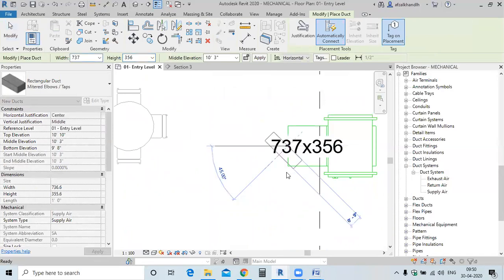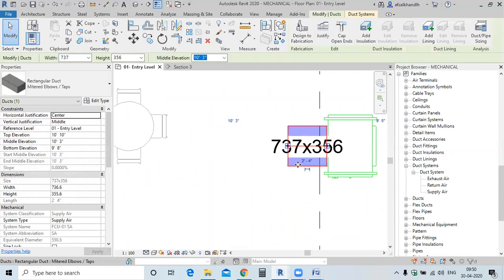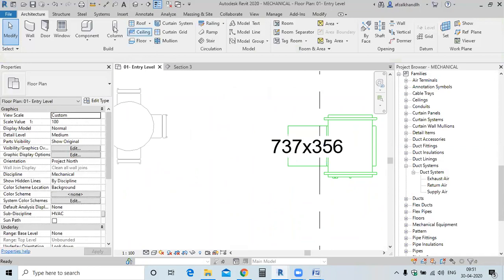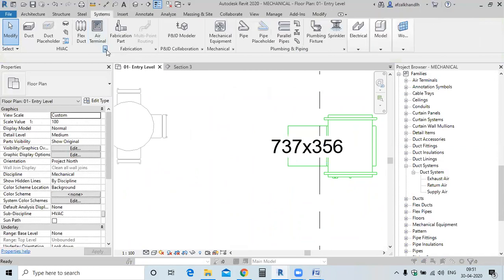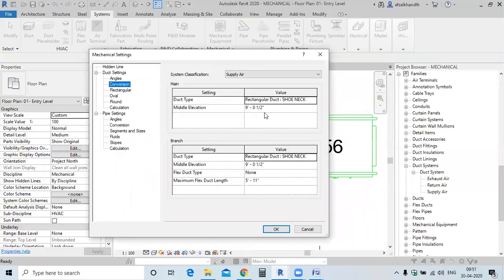When you click on this, the duct will come out of this. Select this duct and just see the size, 10 feet 3 inch. Now copy this size, copy this elevation and paste it to the mechanical setting that we have specified. That will paste after the placing of the equipment. Paste here and paste here.